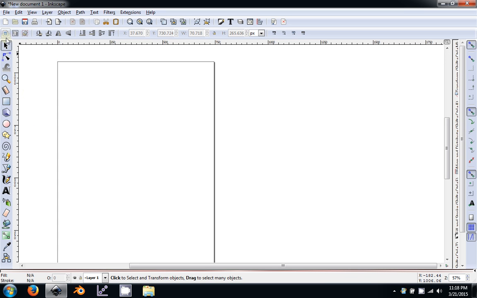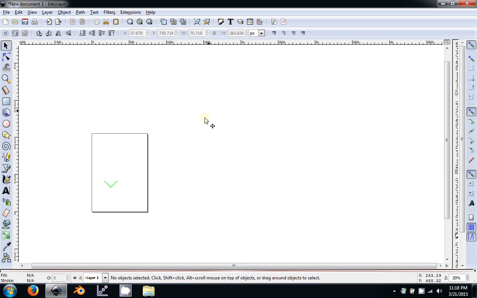So those are your primary tools that you're going to be using here. Anything additional are specialty tools. So those will be discussed in later videos. Alright.